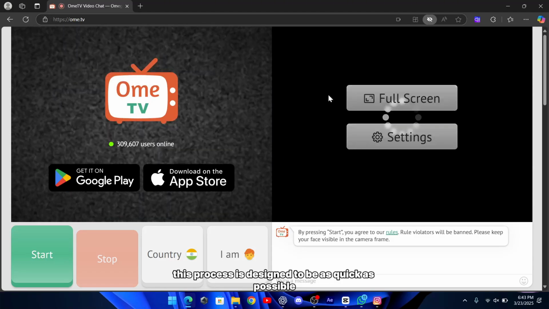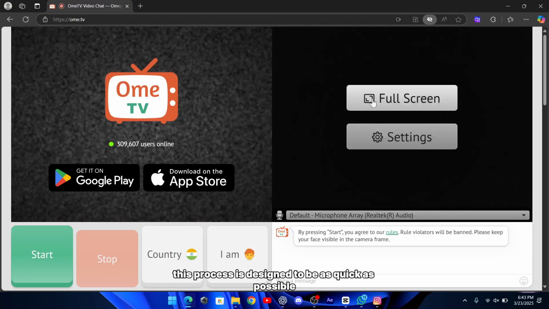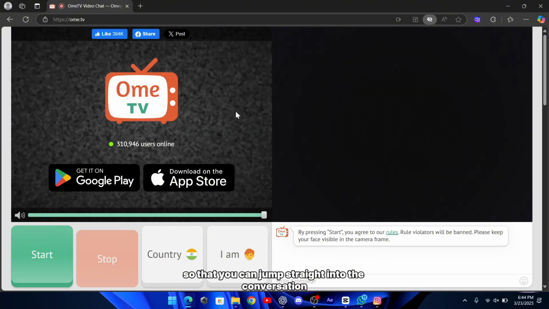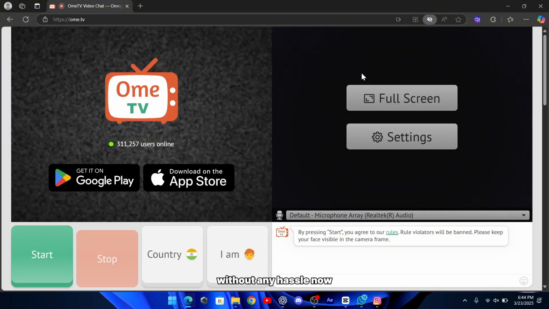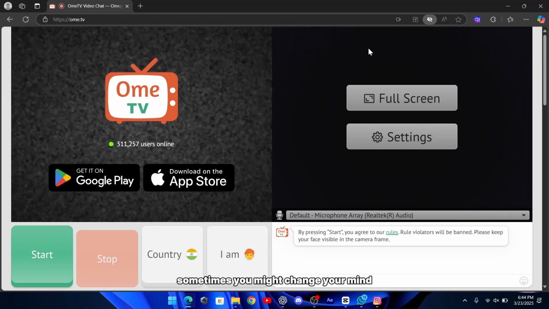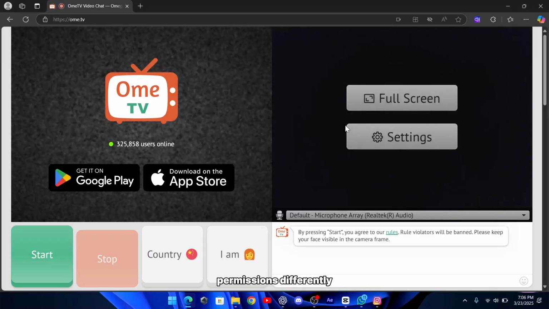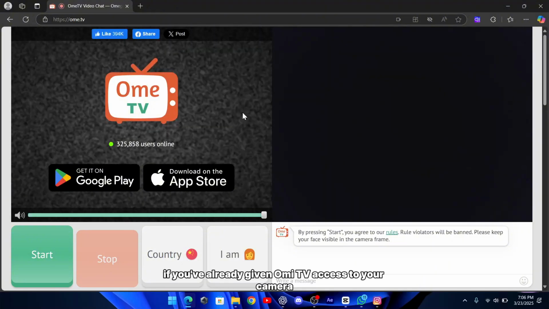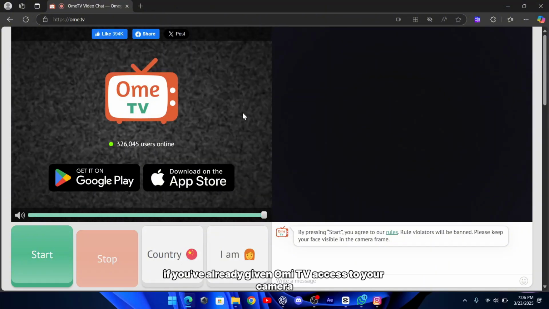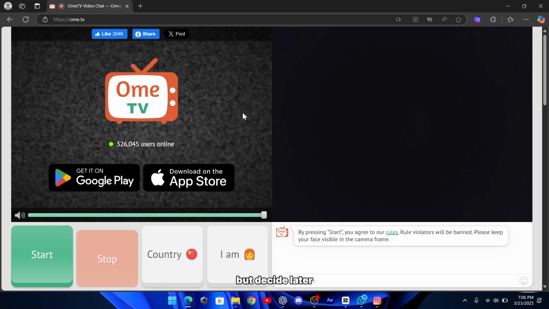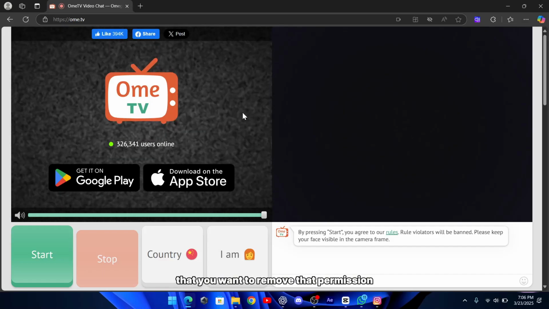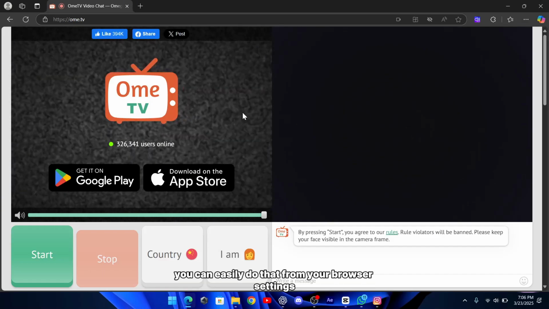This process is designed to be as quick as possible so that you can jump straight into the conversation without any hassle. Now, sometimes you might change your mind or simply want to manage your camera permissions differently. If you've already given Ome TV access to your camera, but decide later that you want to remove that permission, you can easily do that from your browser settings.